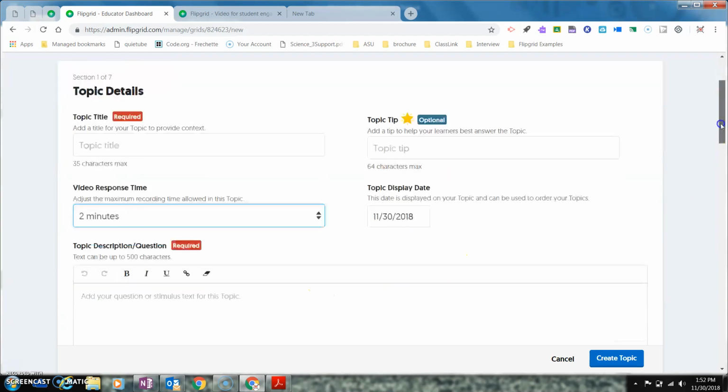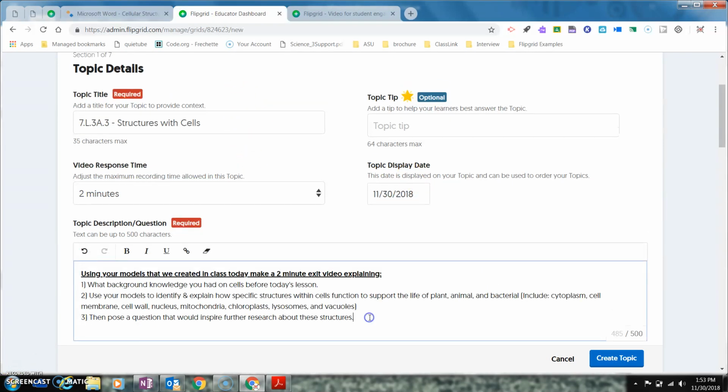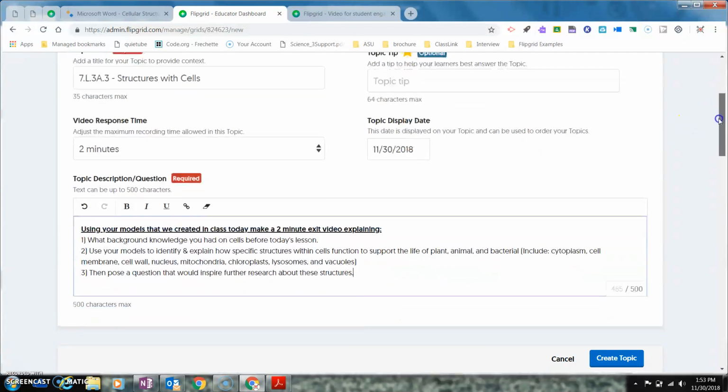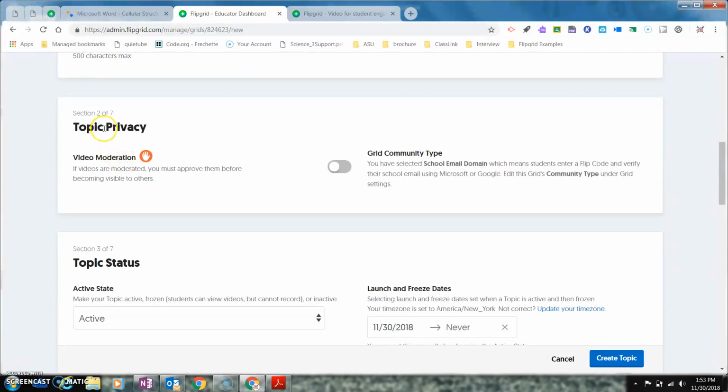We can add in topic tips. We can even do a display date, and right down here is where I'm going to put in that description. So I'm just going to take a second and set these up, and I'm going to show you the next step. Okay, so you can see that I put in the basic information that I wanted for students to set the purpose for this topic. As I scroll down, you're going to see that I've got a couple options.